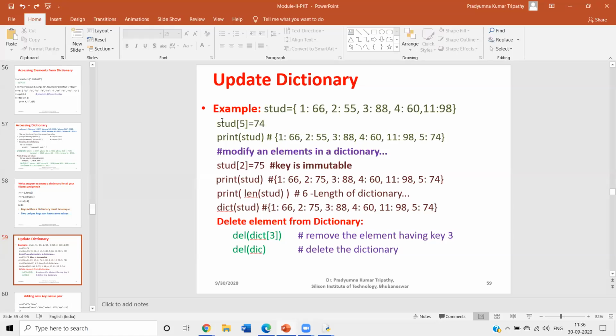Sir, if we delete the keys, then the values will also be deleted? No, no. I can store the value, delete the key, then add it to the dictionary again. Suppose I want to delete this 55. I'll write x equals student of 2. What is x? X is 55 now.